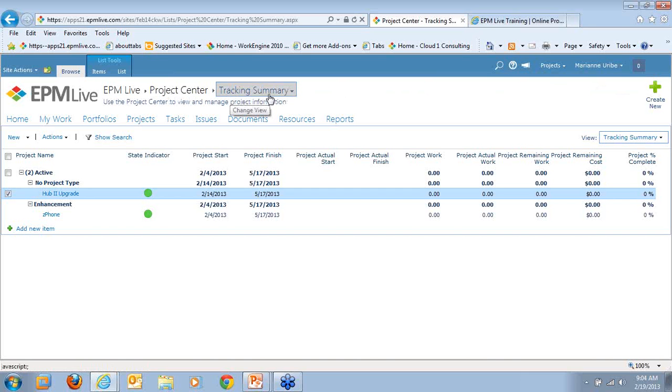So imagine as a project manager, I've got this project item, Hub Upgrade, which I created earlier, and I've been asked to create a resource plan for this project. So I created this project item, and notice the project start and finish date. I entered these when I created this project item, so February out to May. So now I've been asked to create a resource plan for this project item.